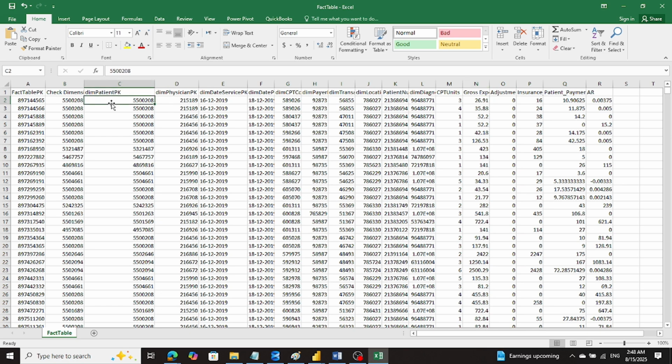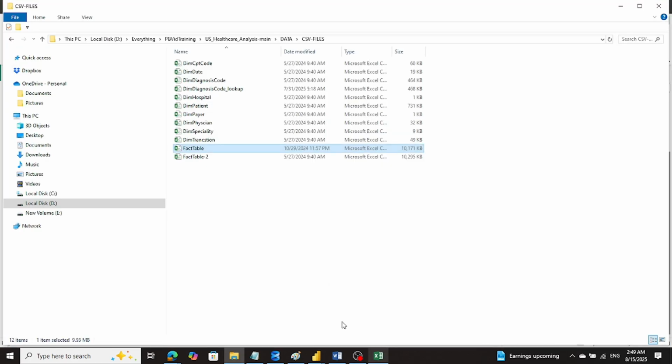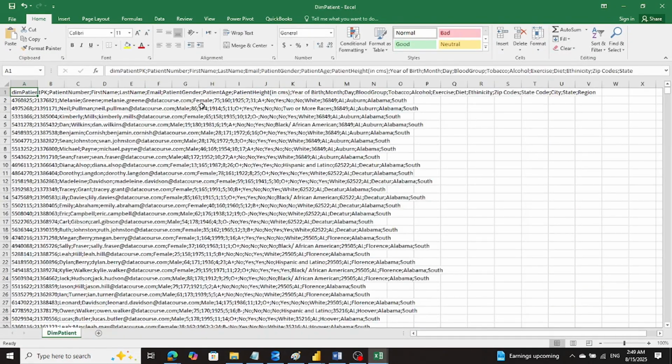But then the thing which we need, for example, we are building a visual and we need a region also, which is a descriptive text field. We also need a region in the fact table. So let me show you where we can find the region. It's a patient. So the patient is related through the dimension dim patient primary key, or foreign key here, and this is our patients table. You see, these are the text.